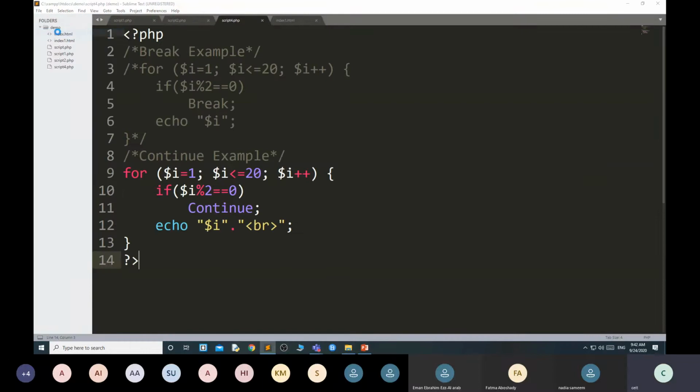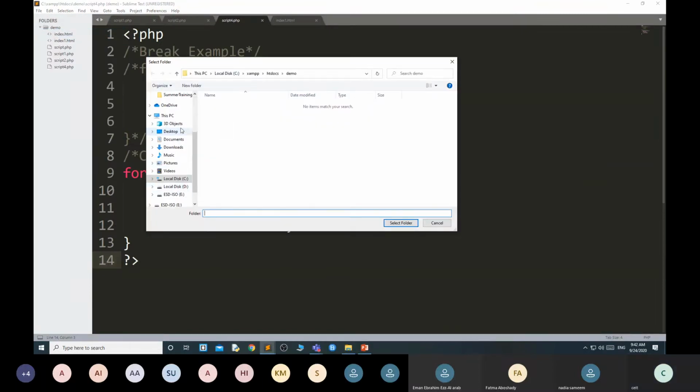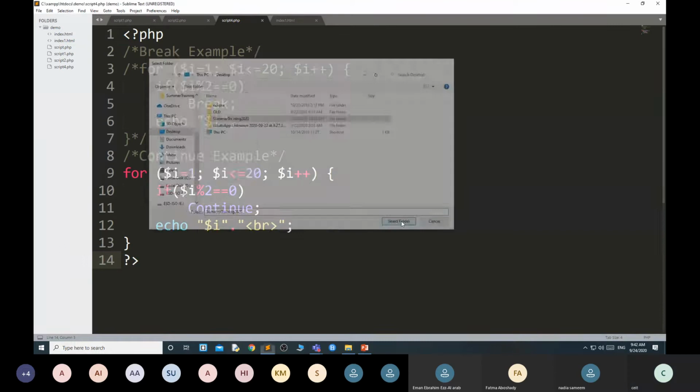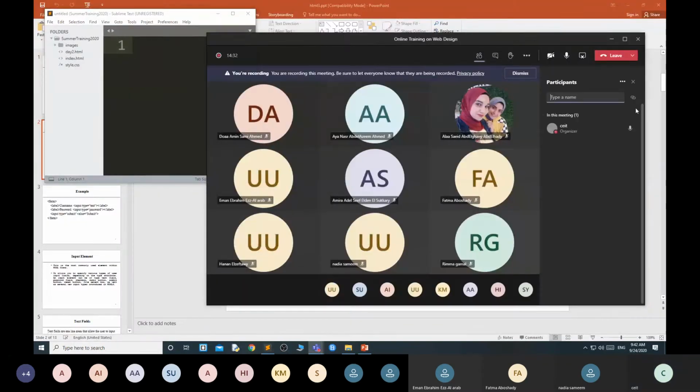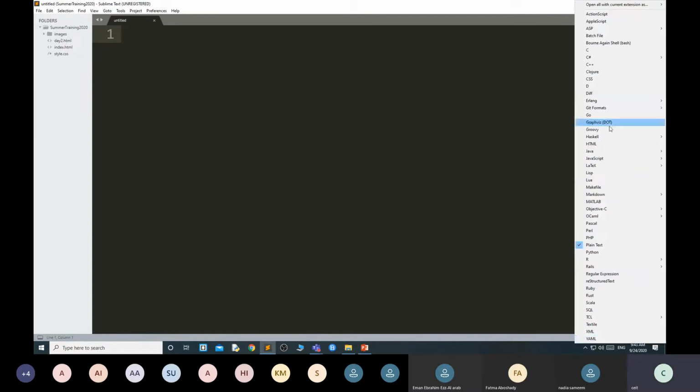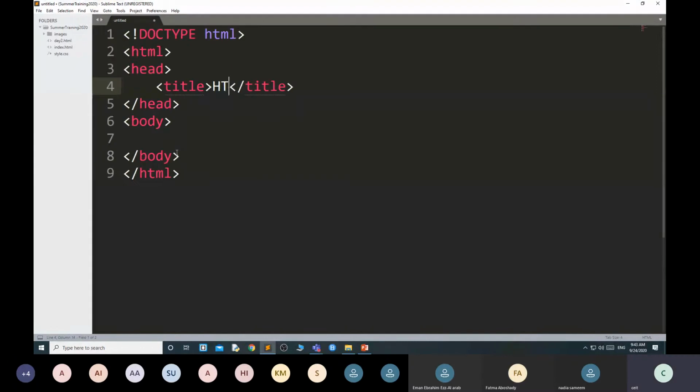Let me open Sublime Text and open folder, desktop, this is the folder, and we will create one new file, HTML. Okay, I'm giving the name as HTML form demo. Then to create a form, we are using the form tag. This is the form tag which is used to create the form.